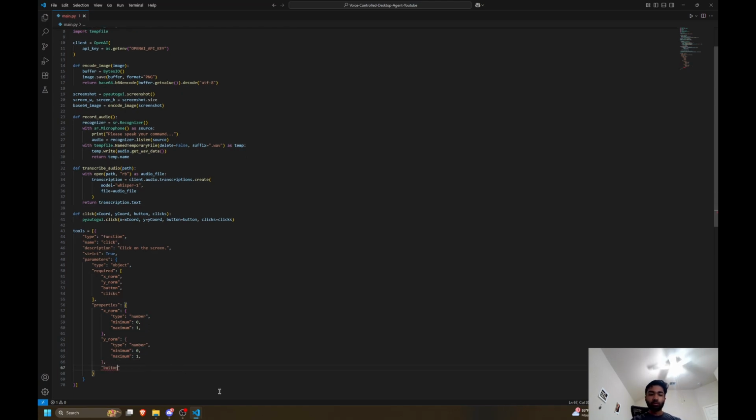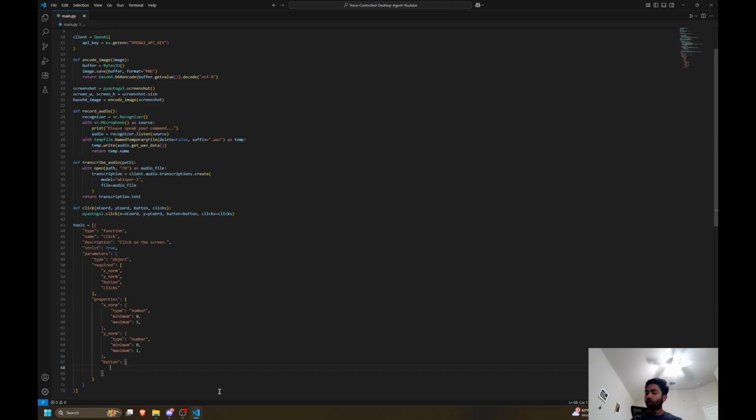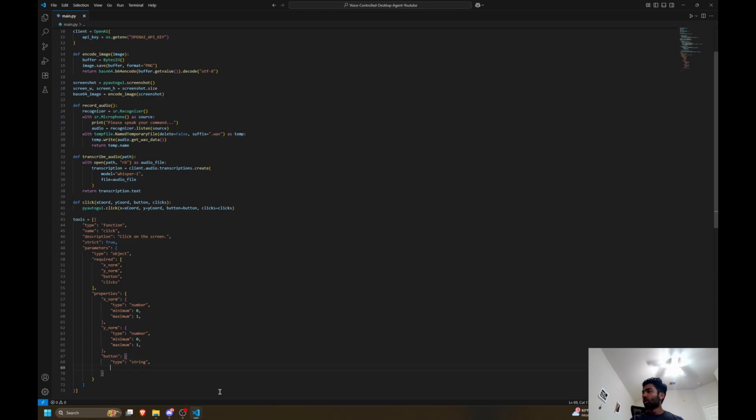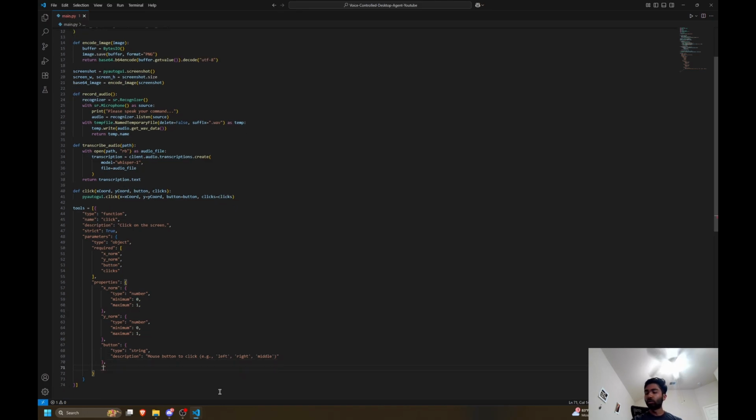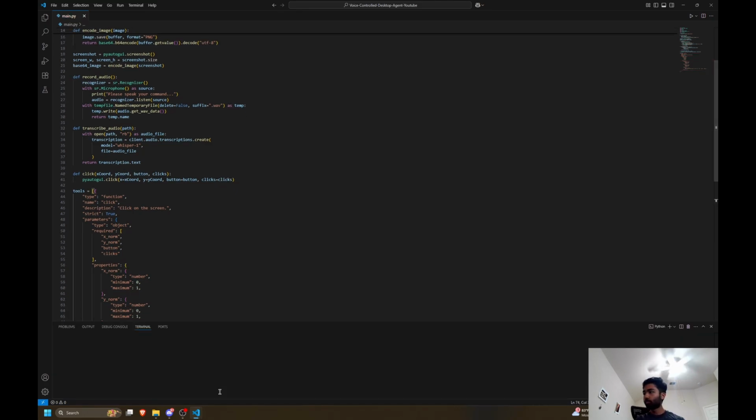Great, so now button. It's going to be a string, representing the type of button, so type string. Then the description will be, we'll just say, mouse button to click. And we'll give it some examples here: left, right, middle. Cool. And clicks.